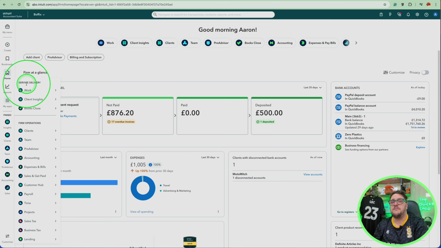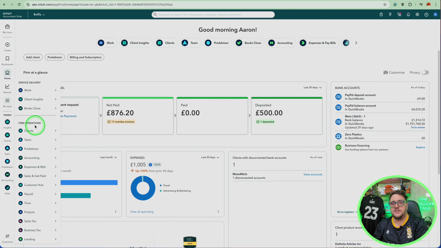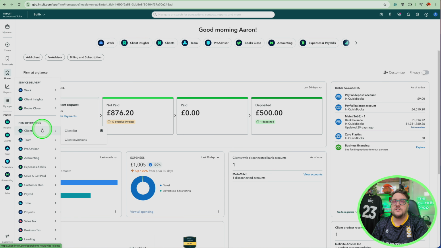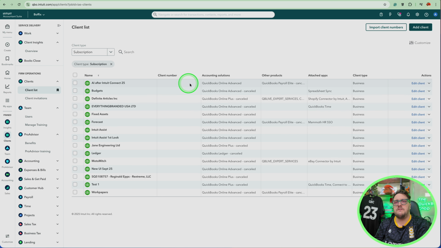Now notice though, apps has the service delivery section and the firm operations section. So firm operations section is going to be typically your firm books. So if you're using the My Book section, that's going to be involved there for you, but also has the option to see your client list. Now the client list had a tiny bit of a glow up here as well, but more streamlined view.